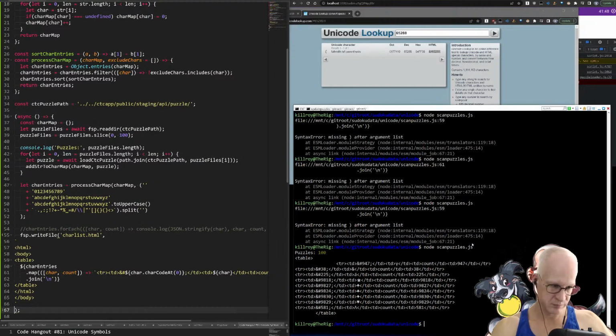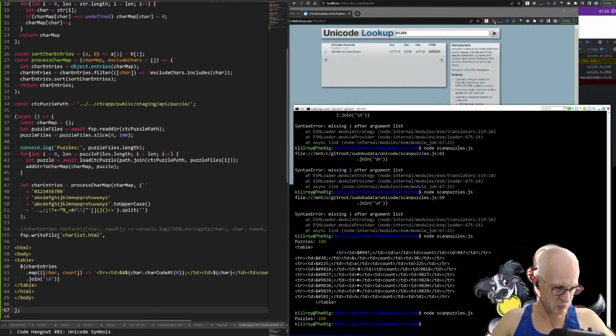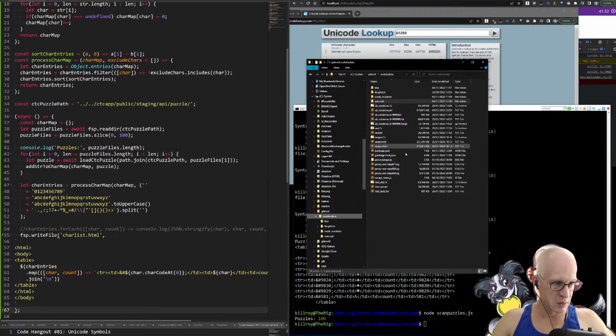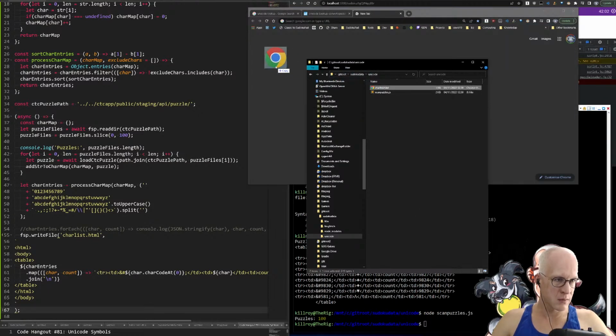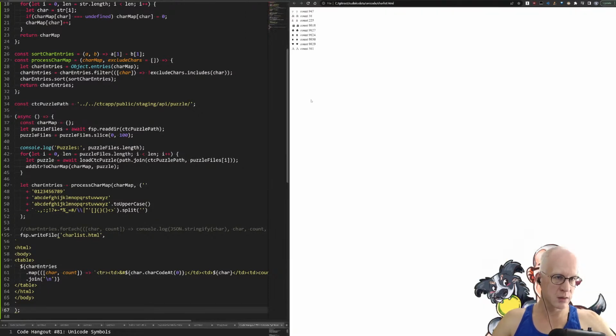Something like that. Okay. Does that give us a file? Probably inside Unicode. Okay. Let's see what that looks like. All right, can do. We can do something with this.